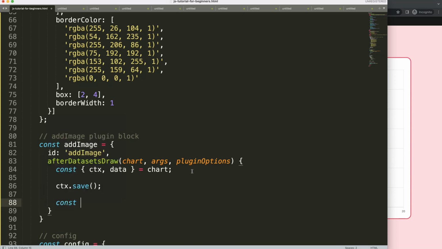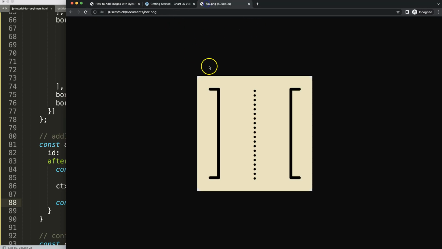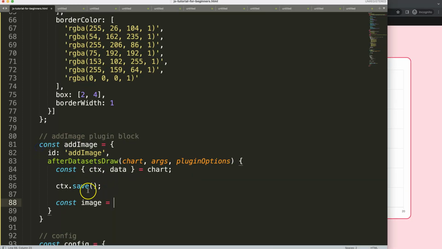So what I'm going to do here is a constant, and this constant will be our image object. So we're going to give an image, it can be anything. And what I'm calling the image here is the box PNG. You can give it anything you want here, it doesn't matter. But here we're going to say this is a new image, meaning we want to tell JavaScript we're going to create now an image object.